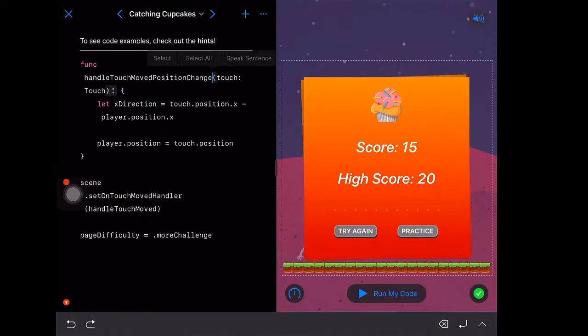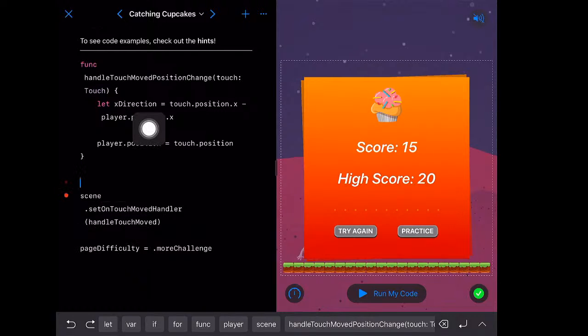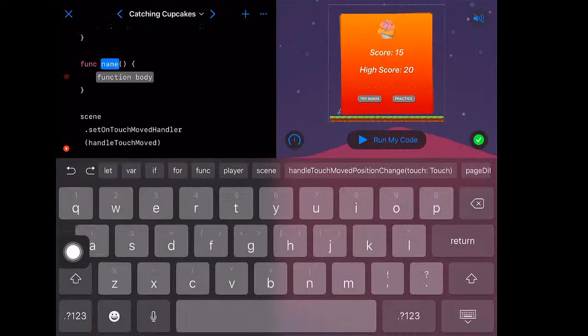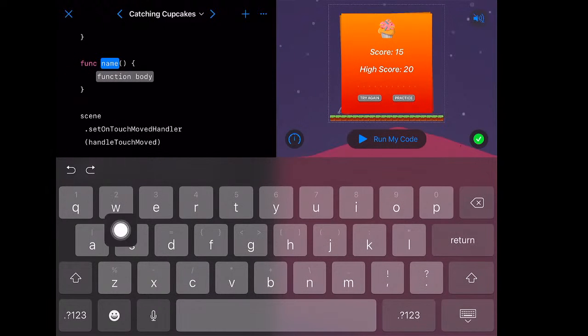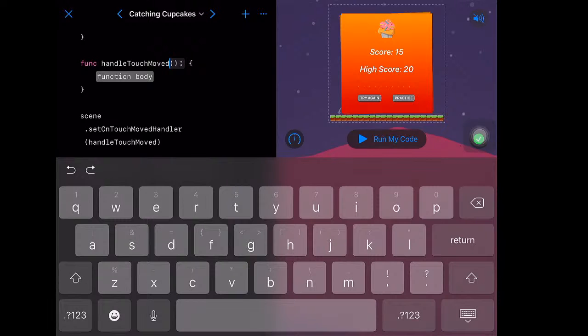Now, there's an error right now because there's no such function called handle touch moved anymore. I'm going to create another function here. So I'm going to tap on the func keyword, and I'm going to call this handle touch moved. And we'll call this one move by.